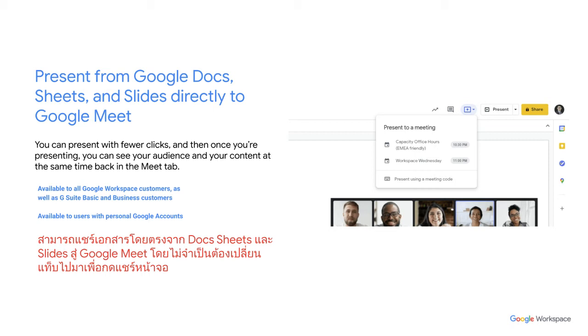The next one is really about presenting from Google Docs to Slides, which I covered earlier. This is actually a part of the smart canvas, right? So you can present with fewer clicks, and then once you're presenting, you can see your audience and your content at the same time back in the Meet tab.